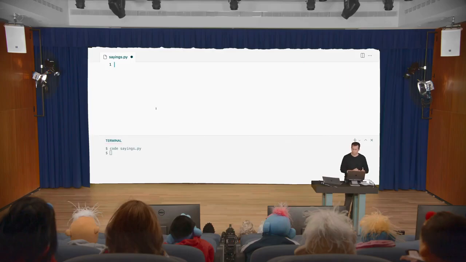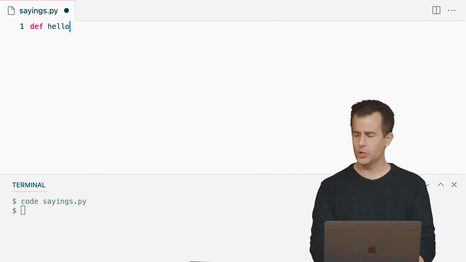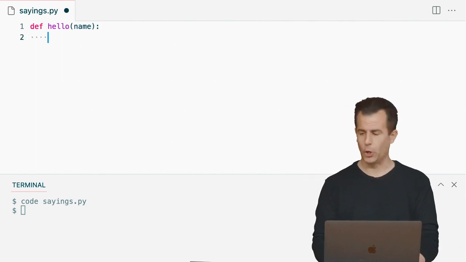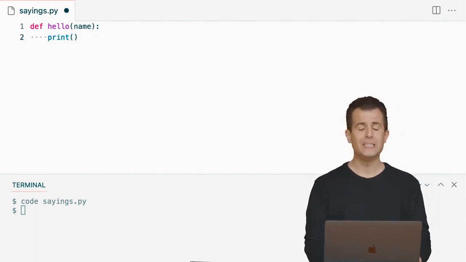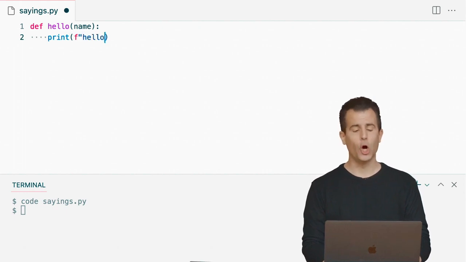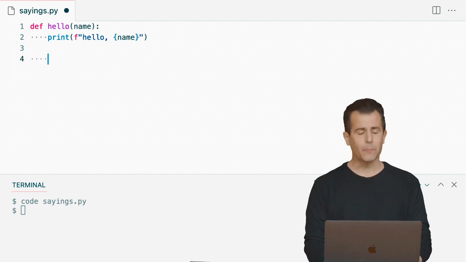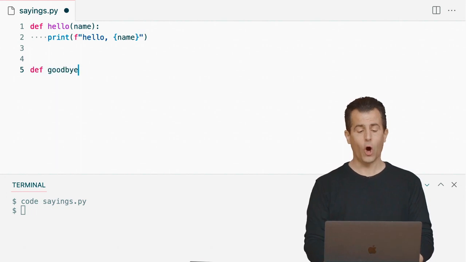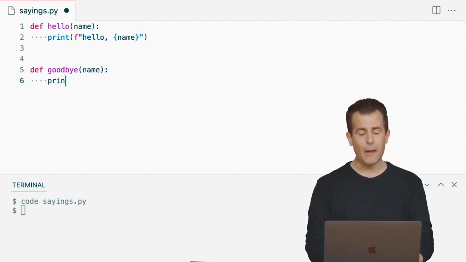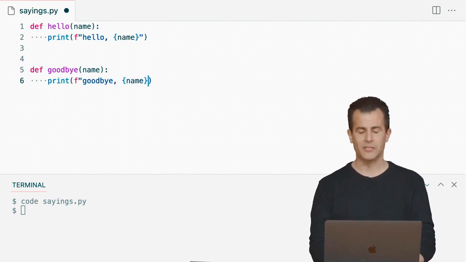OK, I'm going to go ahead and run code of sayings.py to create a brand new file called sayings.py, which is going to be my own sayings module. And I'm going to define a couple of simple functions in there. I'm going to define a hello function that's going to take a name parameter as input. And that function is simply going to print out an f-string that contains hello, comma, and then in curly braces, whatever that person's name actually is. Then I'm going to go ahead and define one other function, a goodbye function, that has def goodbye, also takes a name as its input, and then prints out by contrast an f-string that says goodbye, comma, and then in curly braces, name.